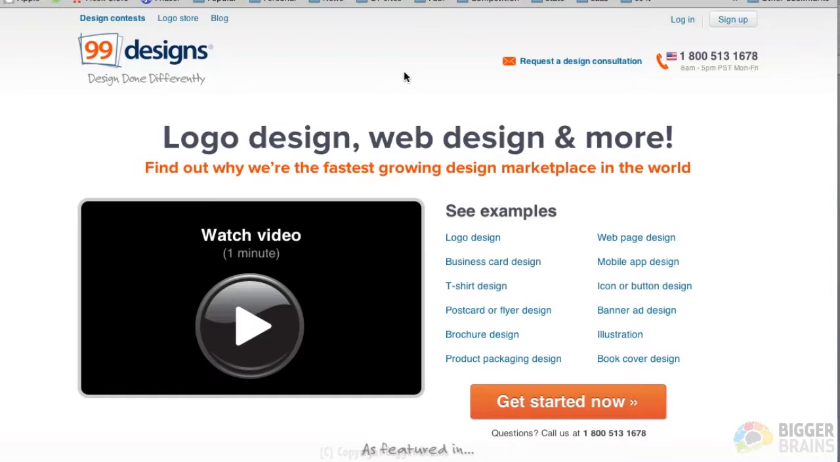I've heard of it, but I haven't used it. I got turned on to it a couple of years ago, and let me tell you, this is the best way I've ever found for any kind of graphic design. So let's talk about how it works.